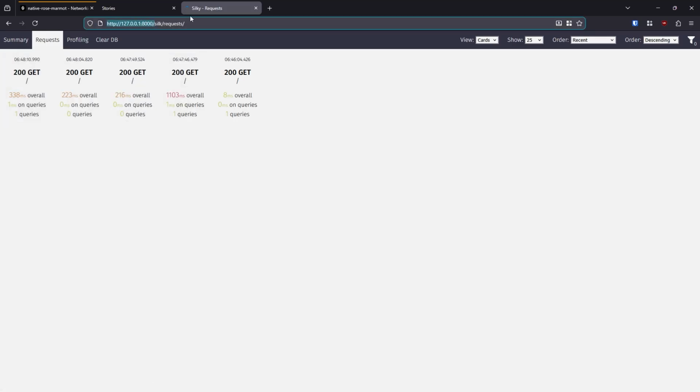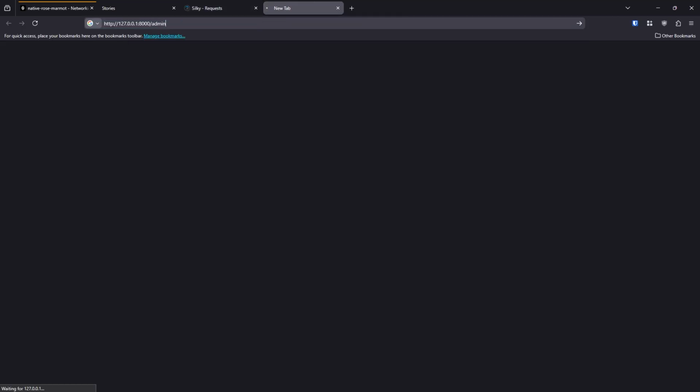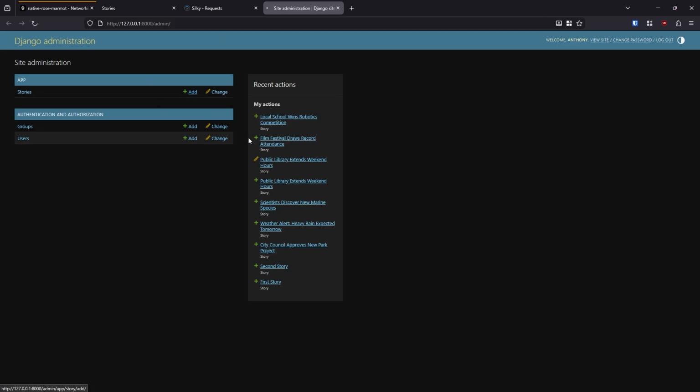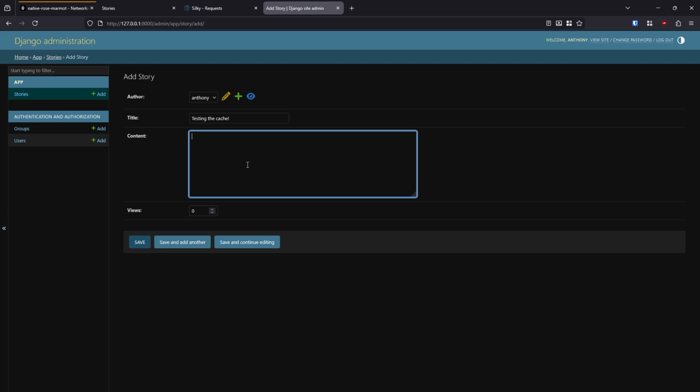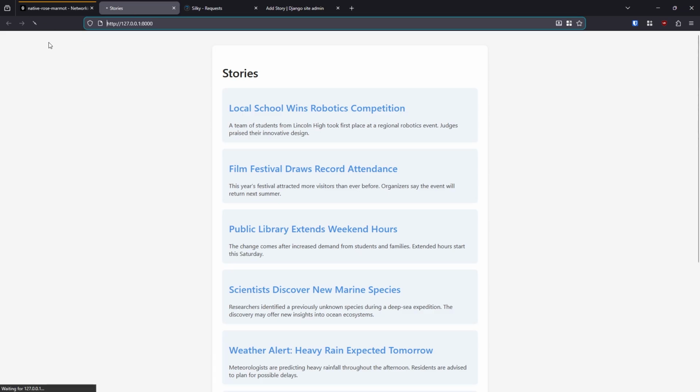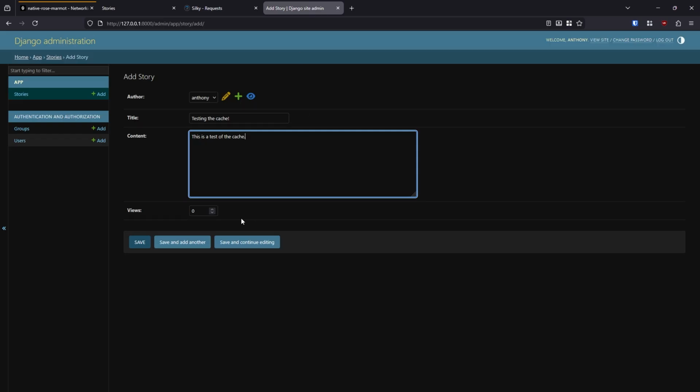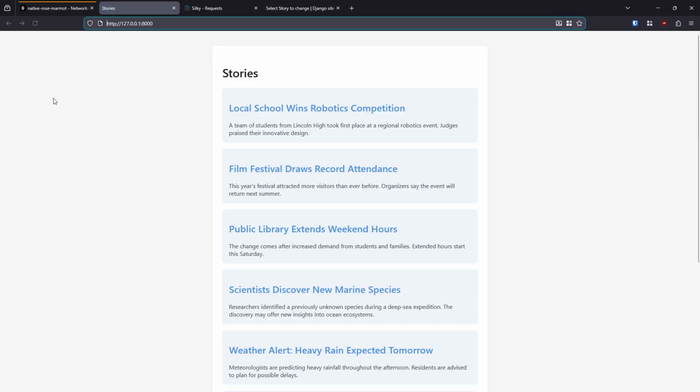So what I want to show you now is what happens when you add more data. So let me add a story. Testing the cache, and I'll assign it to Anthony. And this is a test of the cache. Okay. So before I submit this, let me load the page again. And we see here, the stories are the same. Now let me go ahead and save this and then refresh. So we see as I refresh the page, the new story doesn't appear.